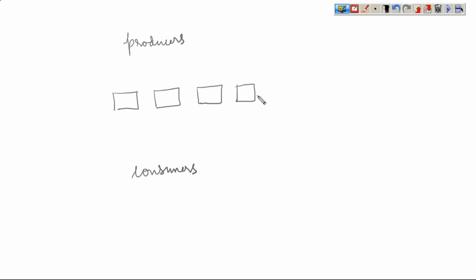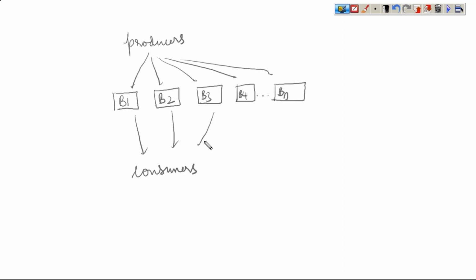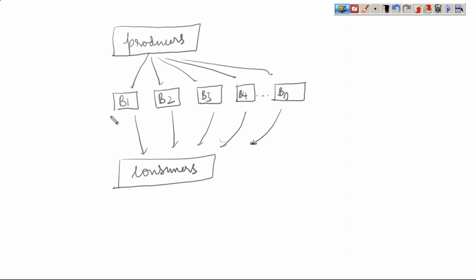How many brokers can be there? There can be any number of brokers. I call these brokers or servers: broker 1, broker 2, broker 3, broker 4, up to broker n. Let us take some n number of brokers. So these producers will write the data into these brokers, and consumers will read the data from these brokers. How many consumers? That depends upon the application. Now we need to concentrate on this.